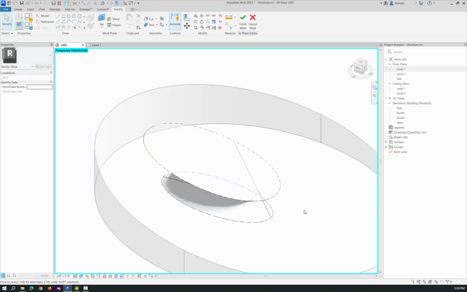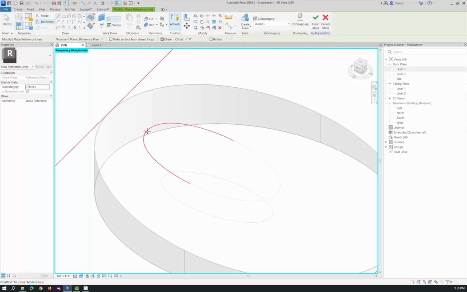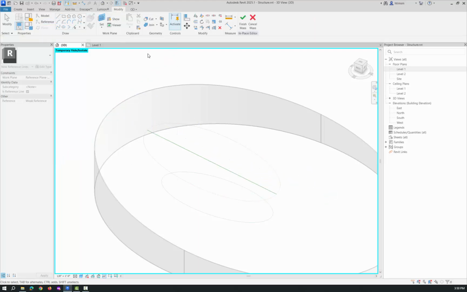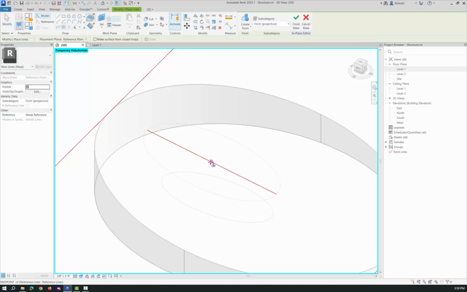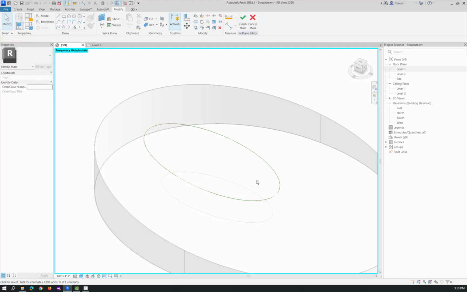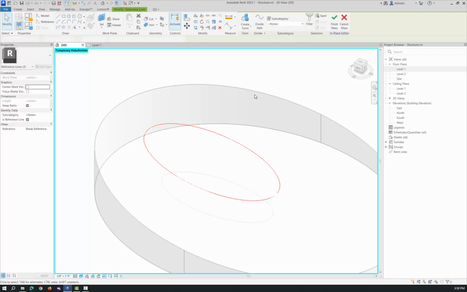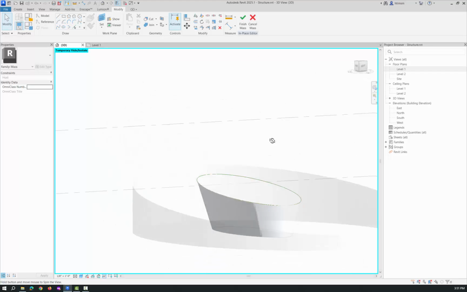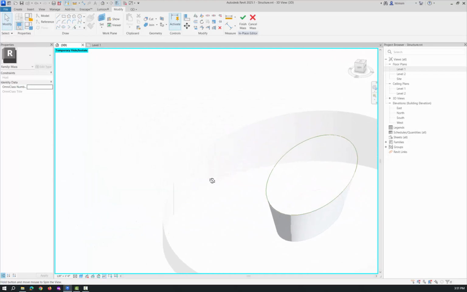Let's see if it'll create a form. It does a funky form though. So I'm just going to delete this one and delete this one. What I would do at this point is I'm just going to make a reference line and draw it from the center of here to here. And then I'm just going to create an ellipse, another one that goes from there to there. Make sure it's a reference line, and then delete the center line that I used. And then I should be able to pick these two and create a form that's much more uniform, right?